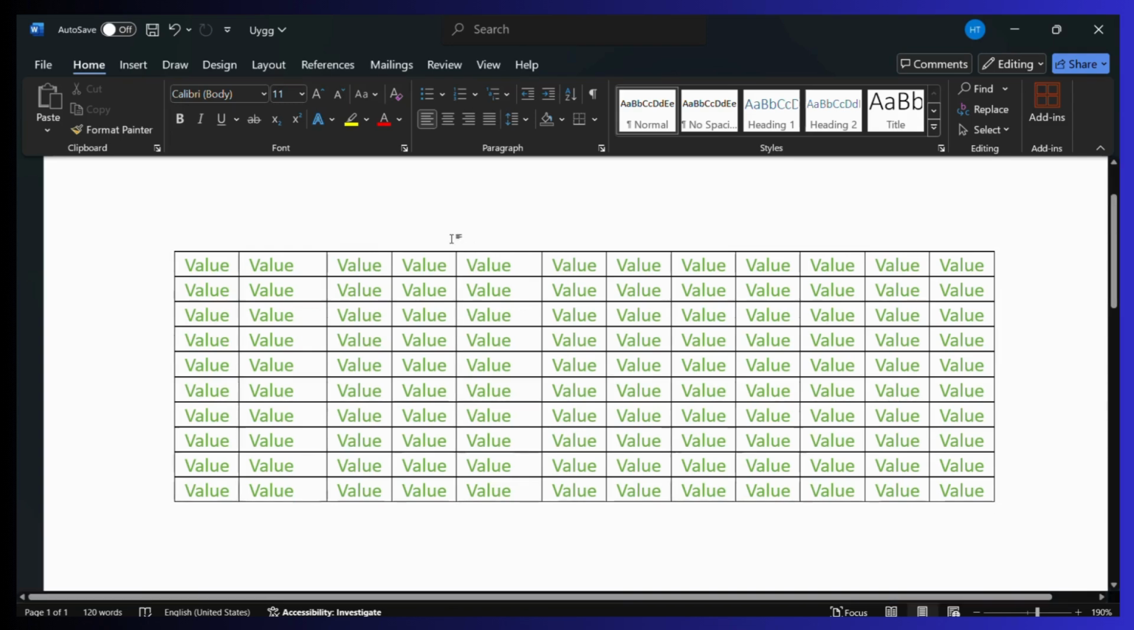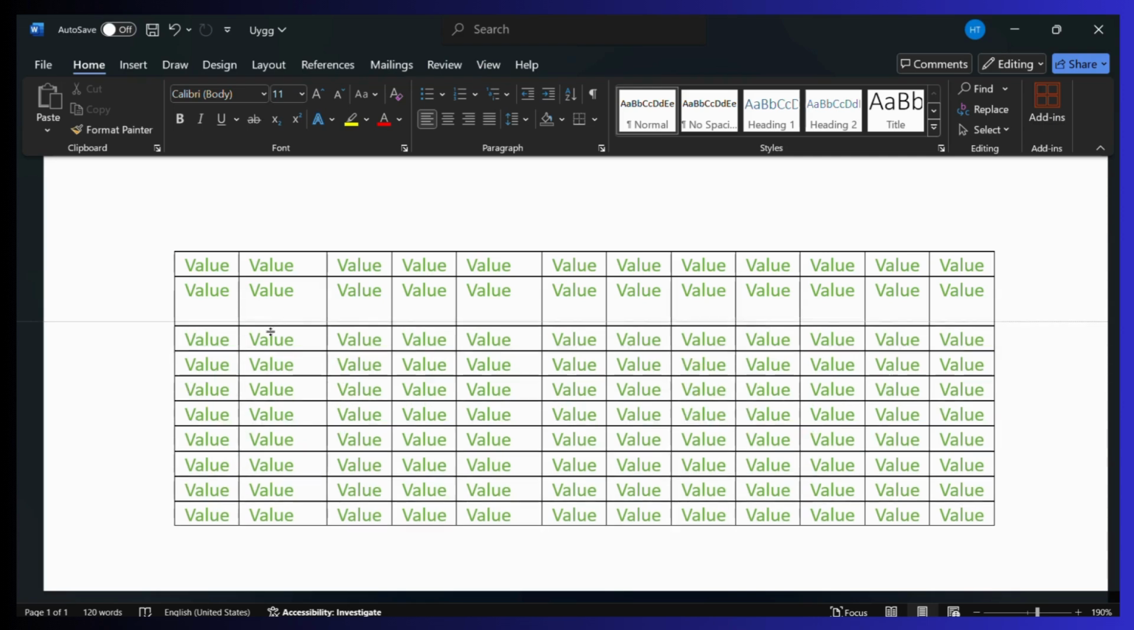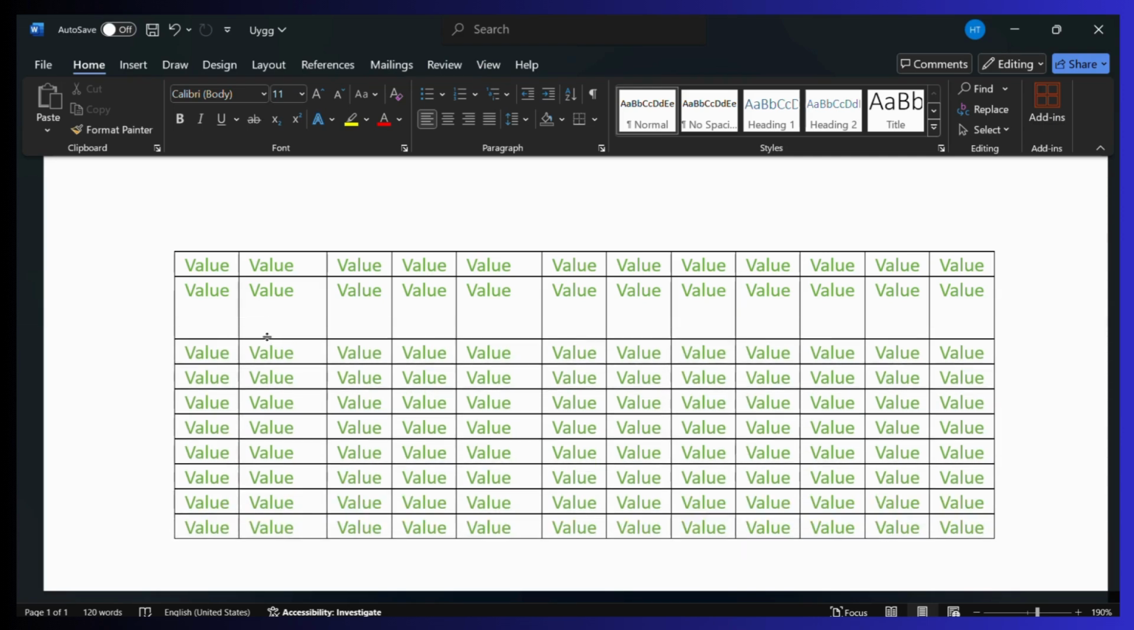Then to increase or decrease the height of the row, what you can do is simply repeat the steps, but this time you will be selecting the horizontal lines of the table. So once you have selected the row of which you want to increase or decrease the height, then you can simply drag your cursor up and down according to the suitable height that you want.